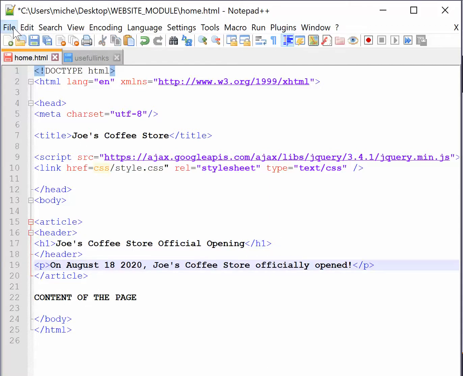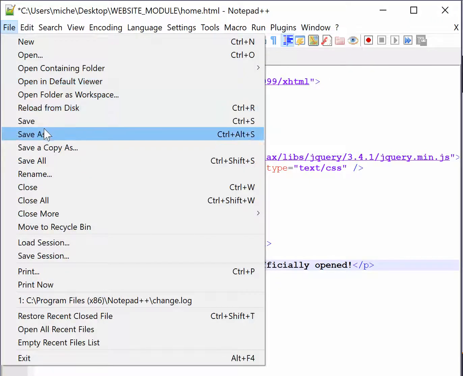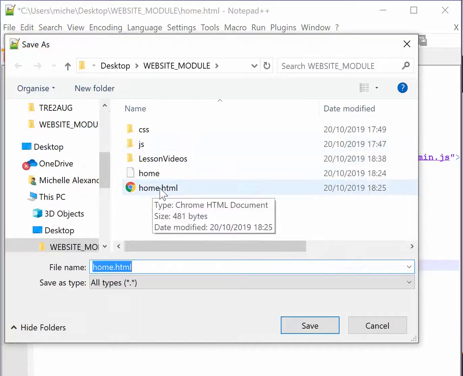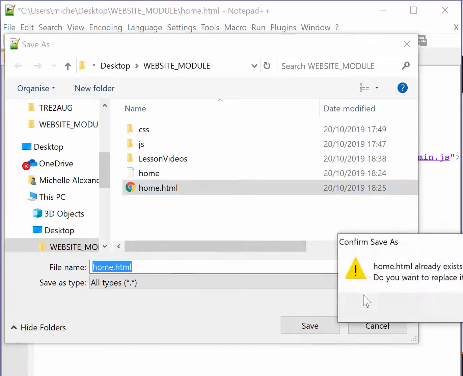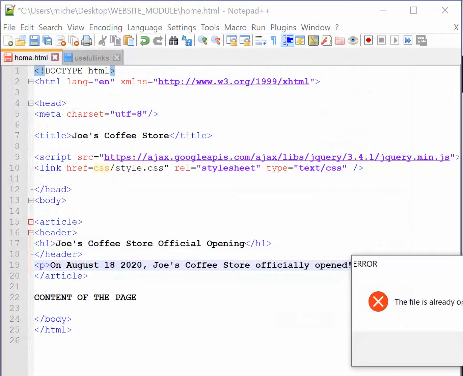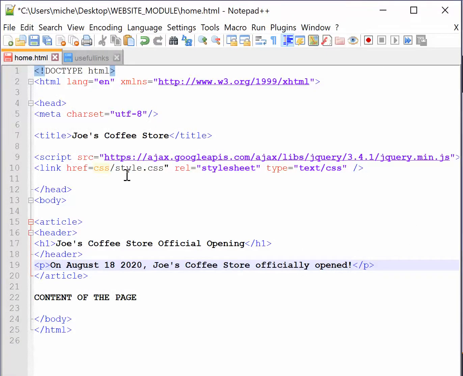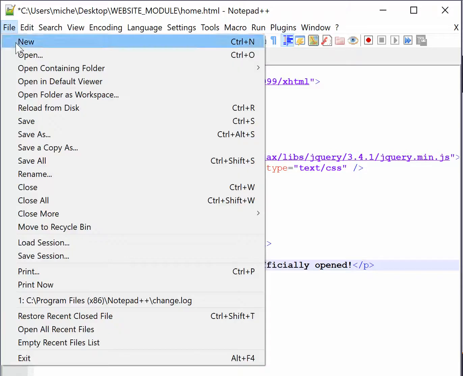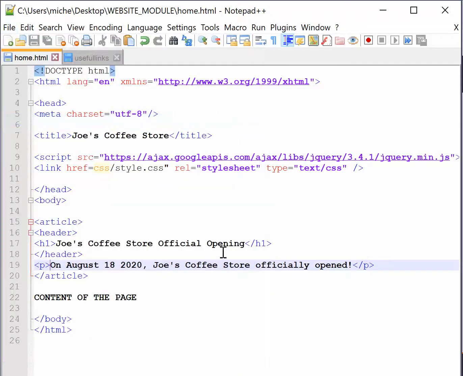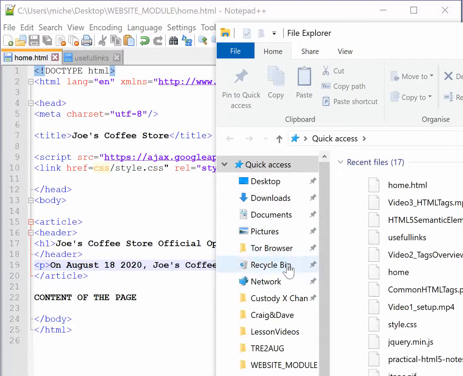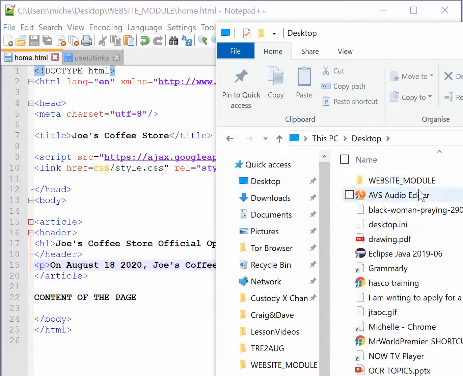So I'm going to save that now, file, save as, and I'm going to go back to my home HTML. I want to replace that now. I know this is saying the file is already open on Notepad. So let me just save. Okay, and hopefully that will do the job. A couple of things there that I wasn't expecting actually. I've not done this for ages, to be honest.